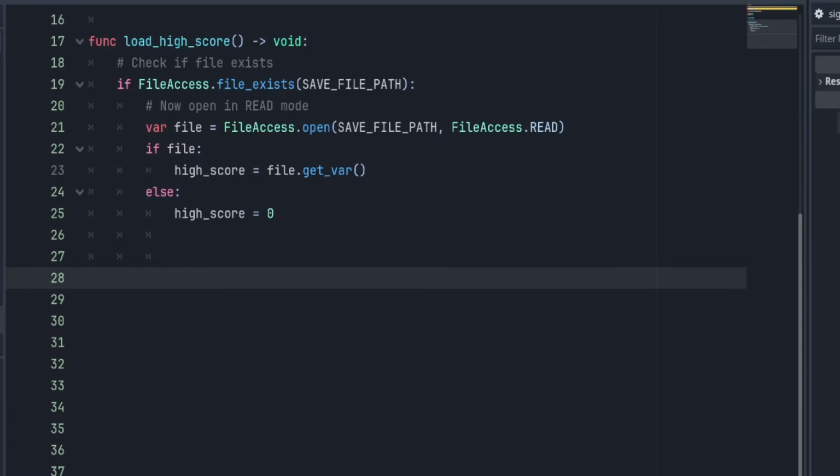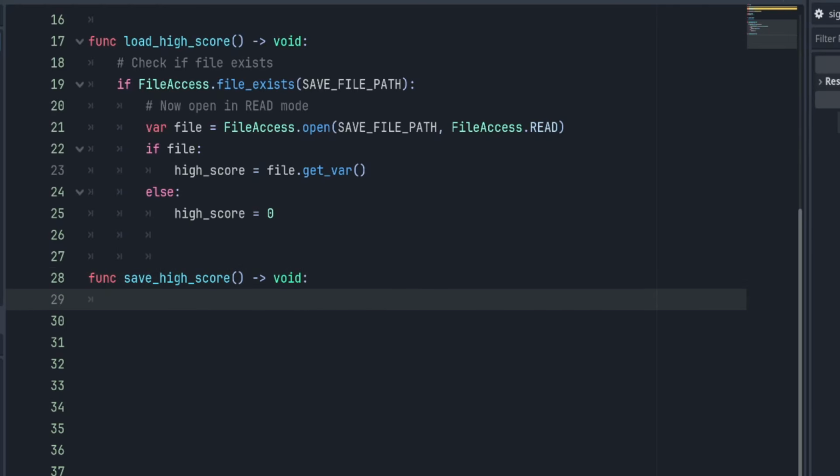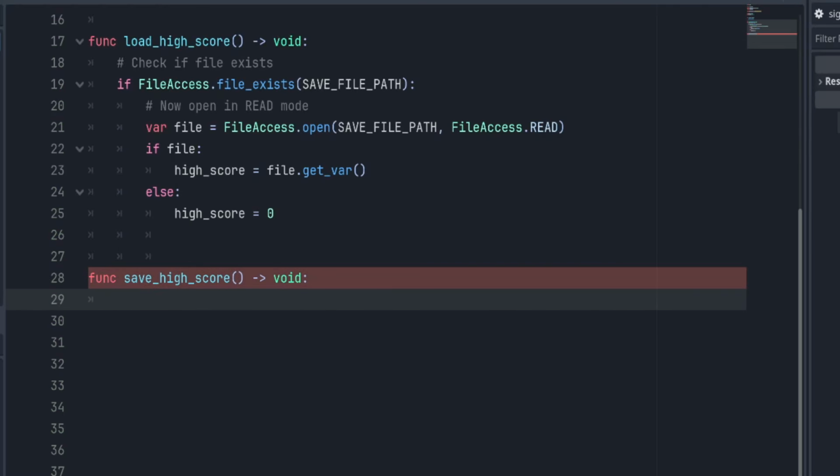Now we might also, of course, want to save our high score. So let's create that function now. We're going to say function save high score. It will just save, so it's not returning anything. It's void. So first of all, let's open the file, our file path, in write mode this time. So we can make a little comment for ourselves here. Open the file in write mode.